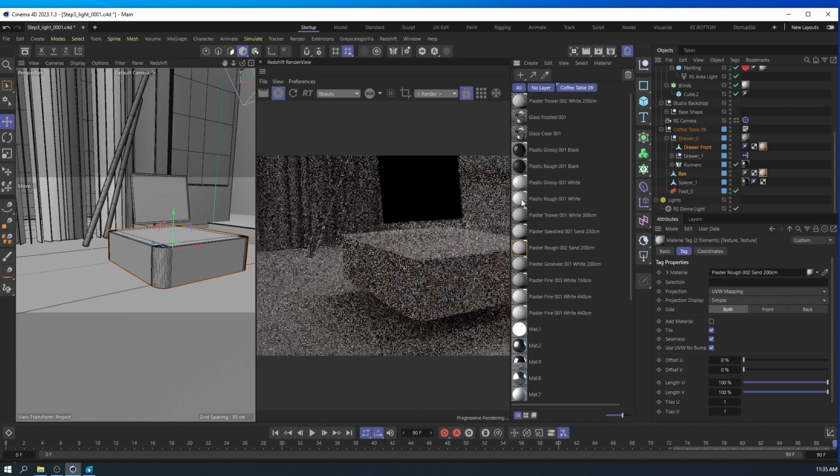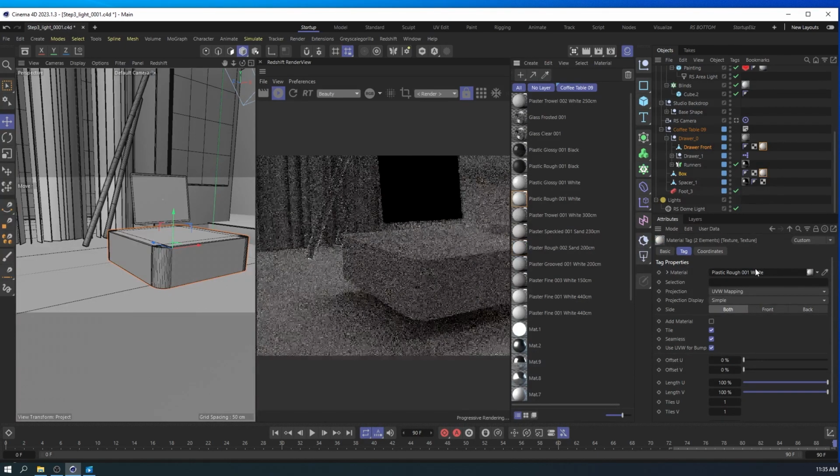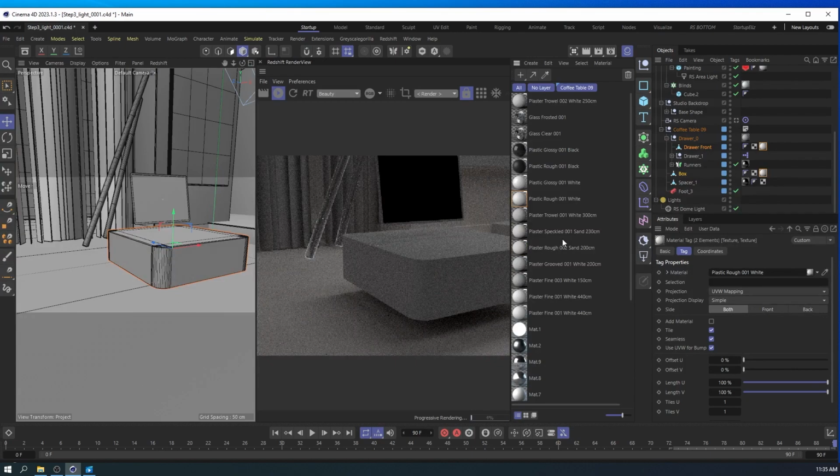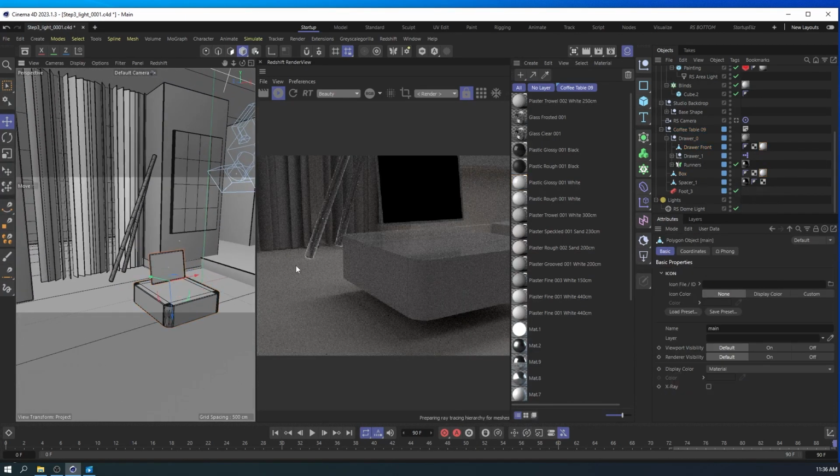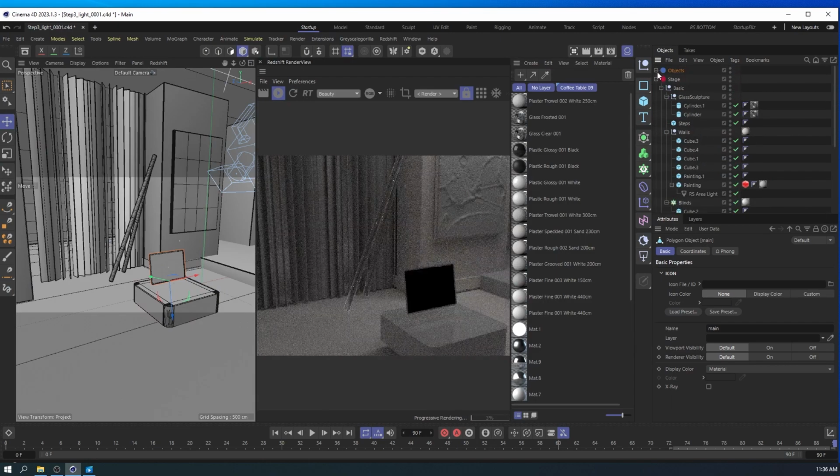Oh, that's plaster. Plastic rough. And then voila, they all change at the same time. Let's do the glossy one. Let's check out the glossy one. Yeah, let's keep it like that. And then lastly, the laptop.